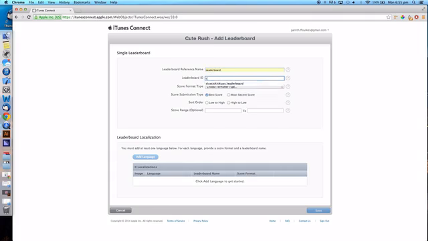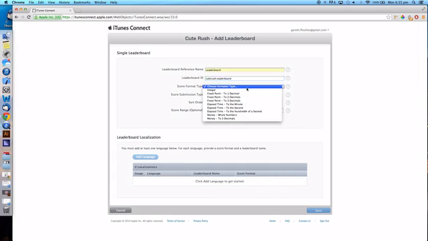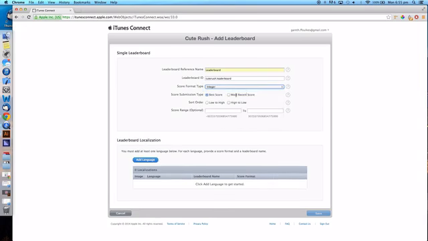I'm going to keep it short and simple. Then enter a unique leaderboard ID into the following field. Note it down somewhere, as we will need it later on. For score format, we will use a normal integer. Our score submission type will be best score, and our sort order will be high to low. Finally, our score range will be 0 to a very large number.